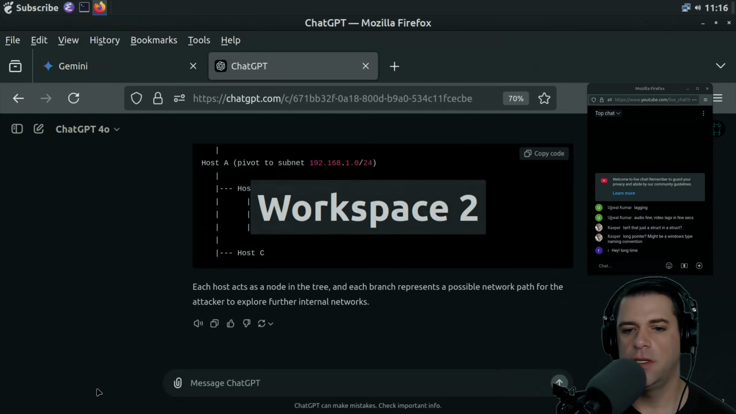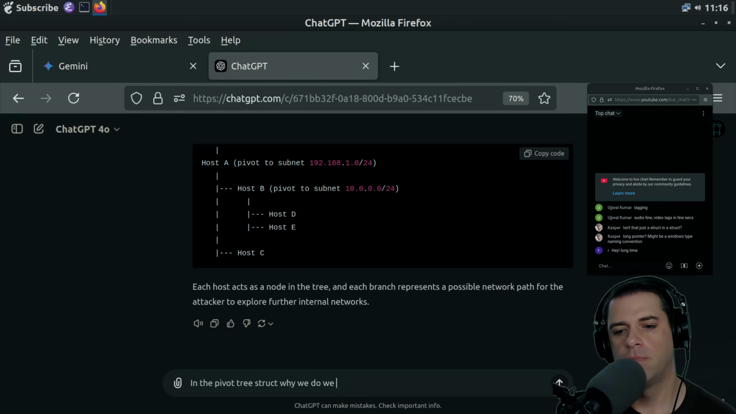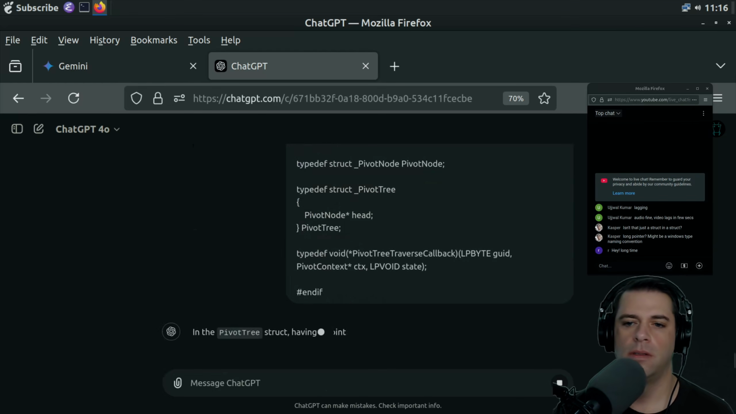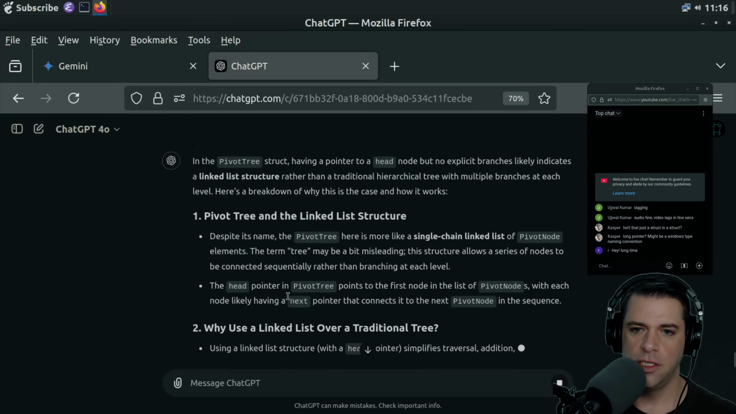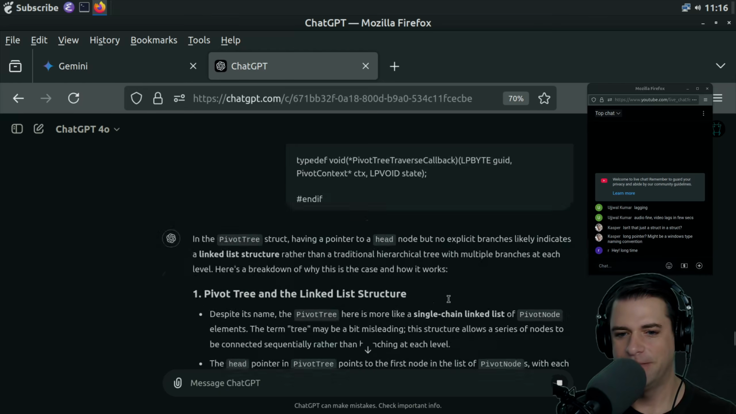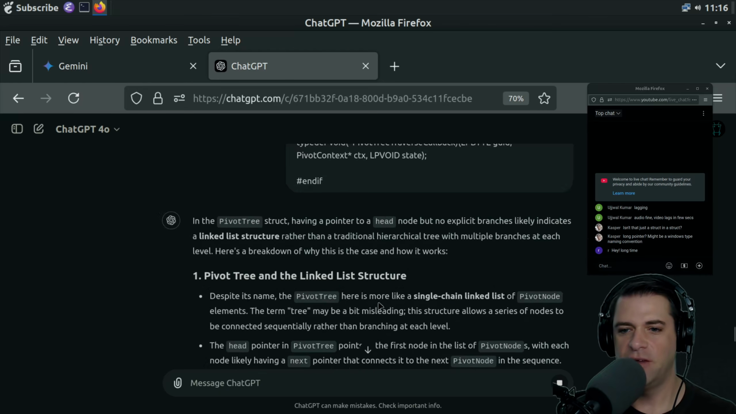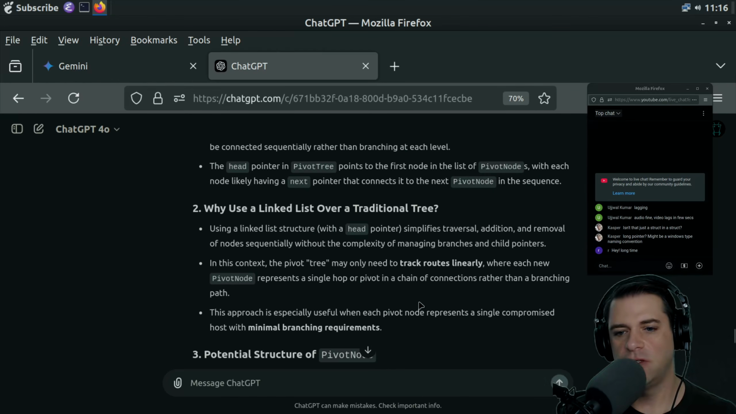But I'll ask ChatGPT again. So why do we have, in the pivot tree struct, a pointer to head, but no apparent branches? It's a branchless structure rather than a traditional hierarchical tree. Okay. Despite its name, the pivot tree here is more like a single chain linked list. Okay, I guess there's nothing else you could really do with it, right?